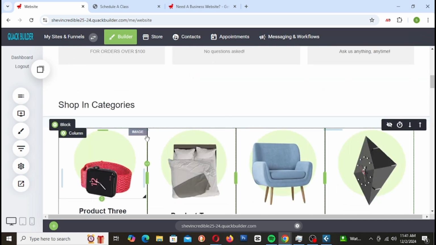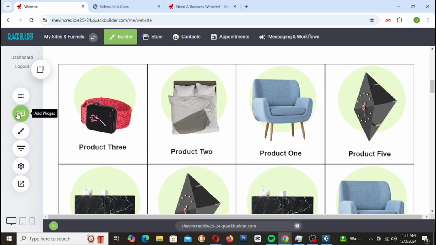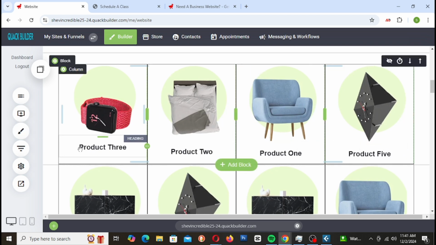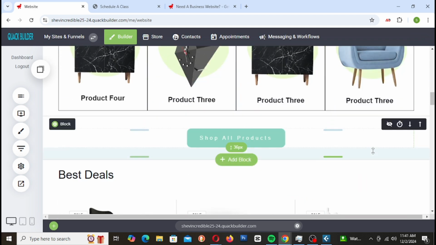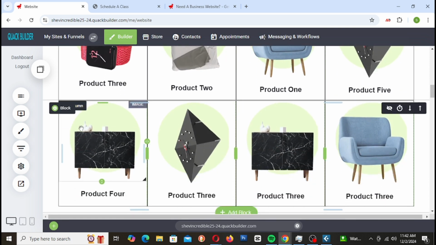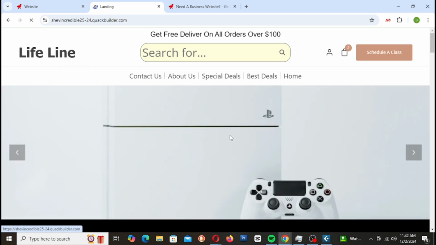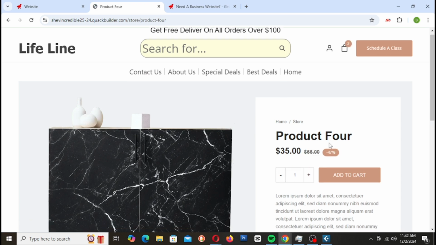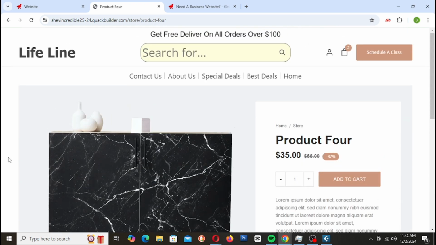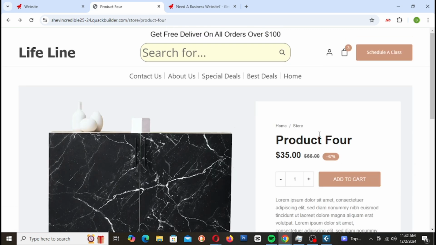Sometimes I click something and it just goes there that I don't want it to click because of this mouse. But it's really fast. It's not slow like some other builders that slow down everything. It's fast on the back end and it's super fast on the front end when the visitors visit your website and are going through to make a purchase from your website. Okay, so as you can see, guys, this is Quack Builder in a nutshell.